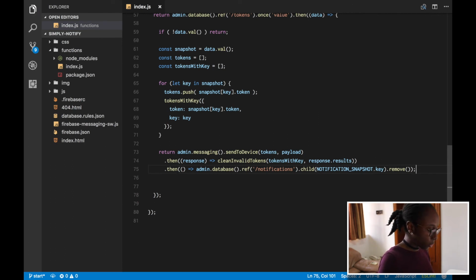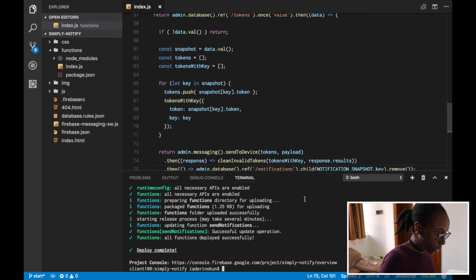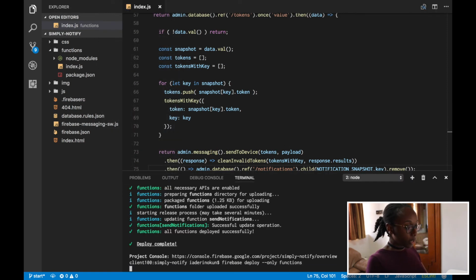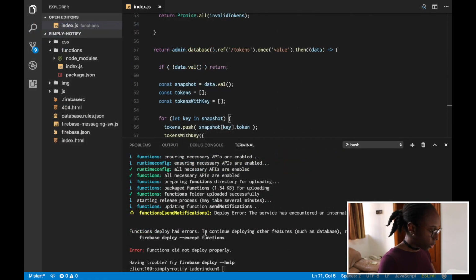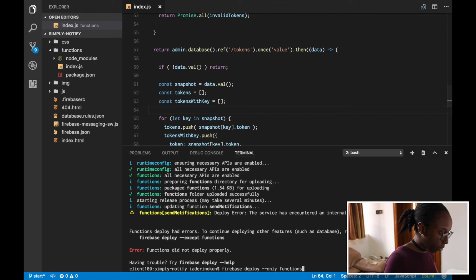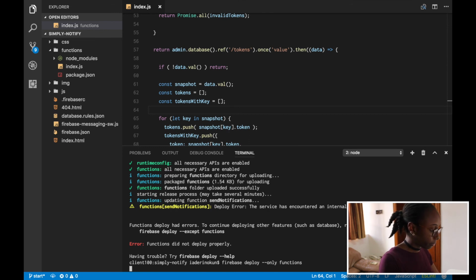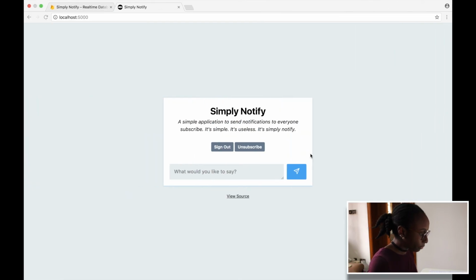So let's do one final push of our functions, and hopefully everything should work. I was getting an error deploying the function, and I realized that I just wrote tokensWithKey here. I didn't write .push, so there's an actual error with the function. So let's try that one more time. Hopefully there are no other errors. So it's all deployed now. Let's try and test it out.